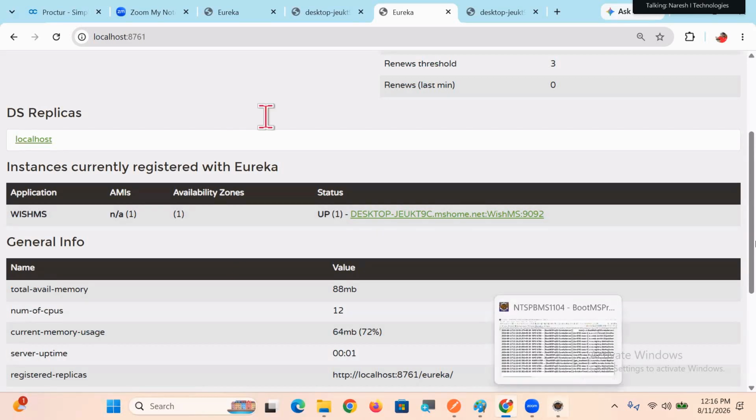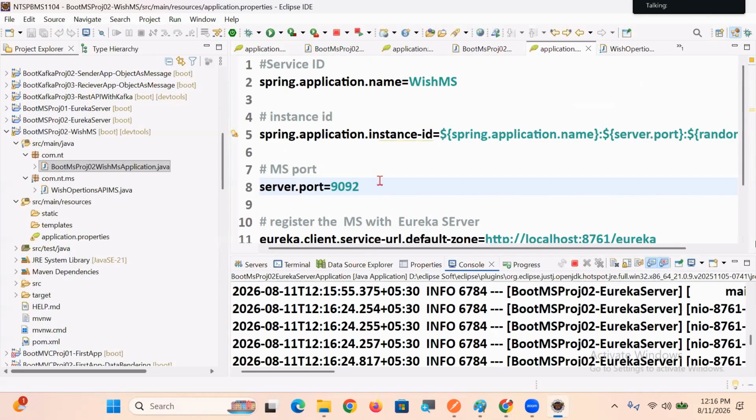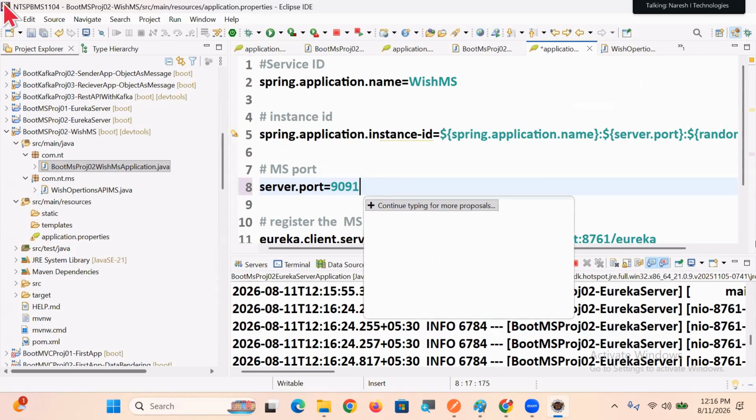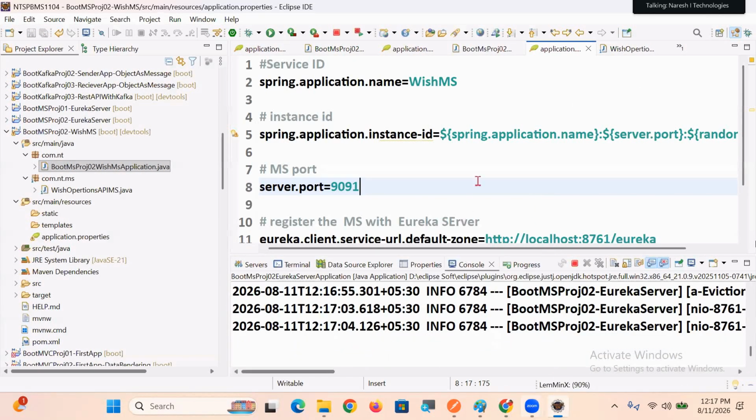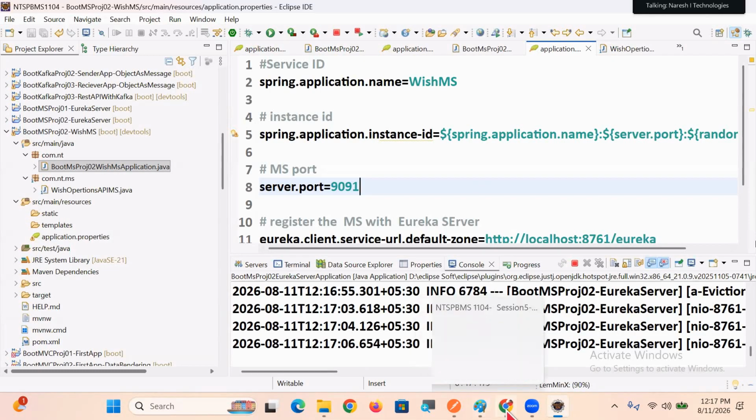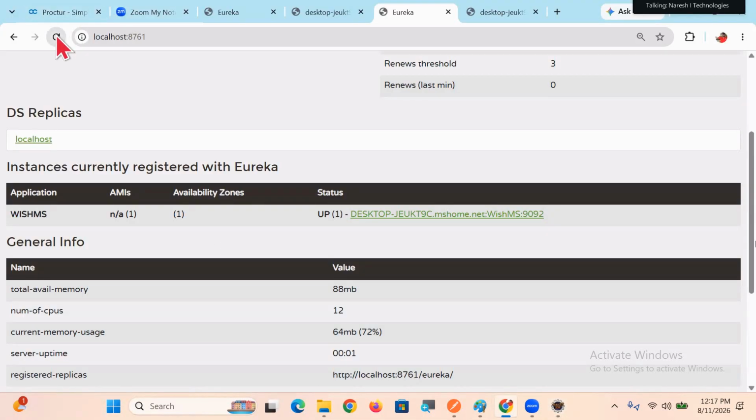Okay, now I changed this one to 9091. Does it allow me to create a new instance or will it modify the existing instance port number? It is modifying the existing instance port number. Check it out.